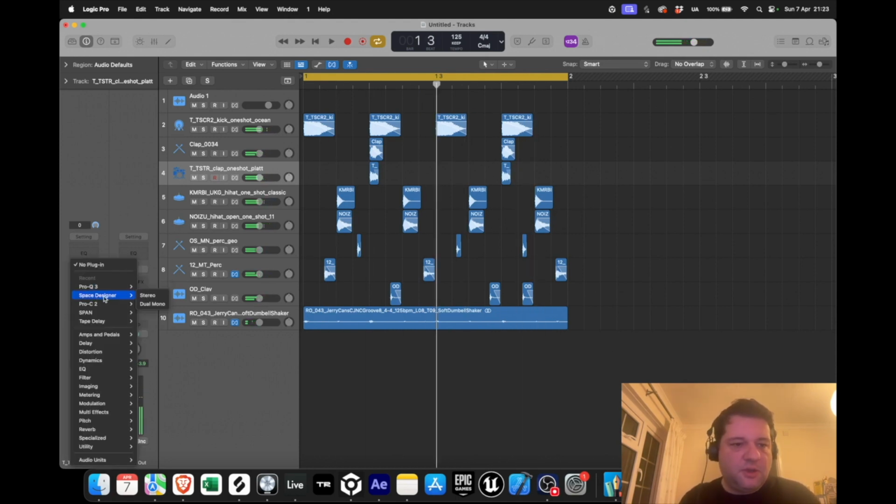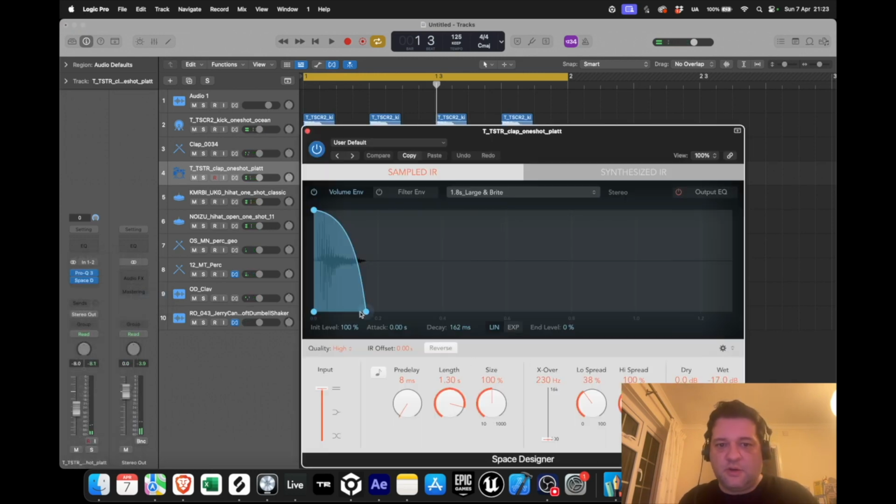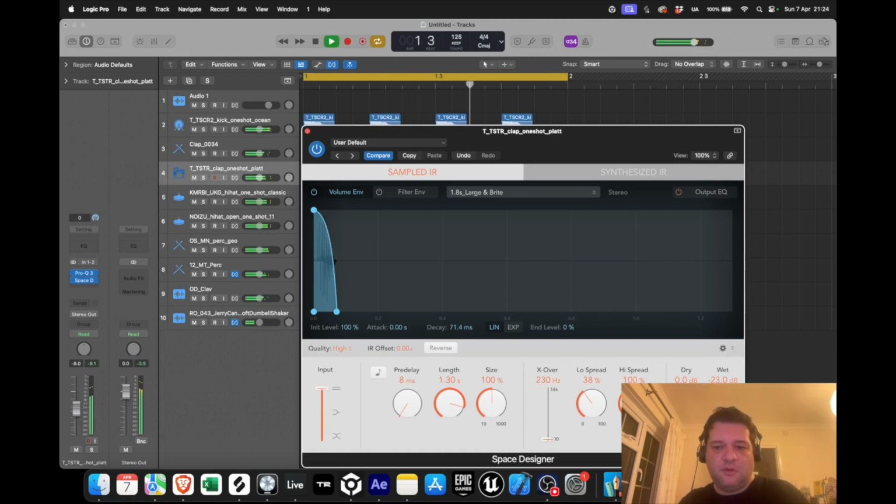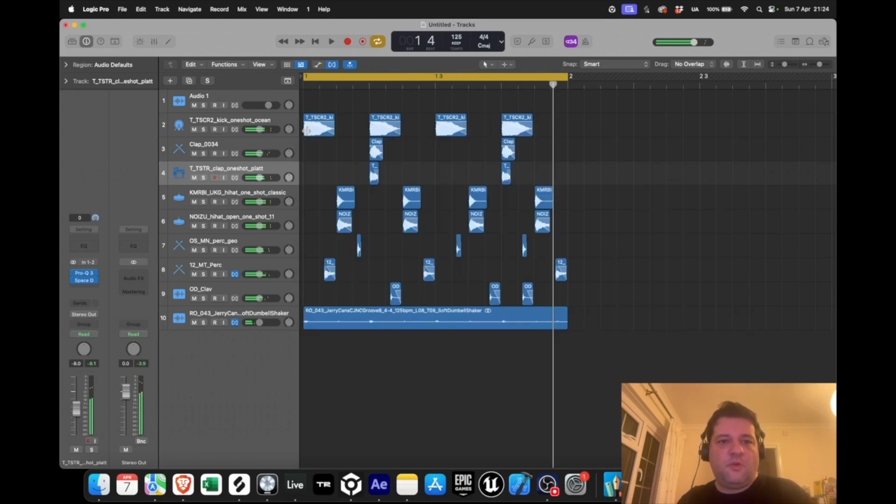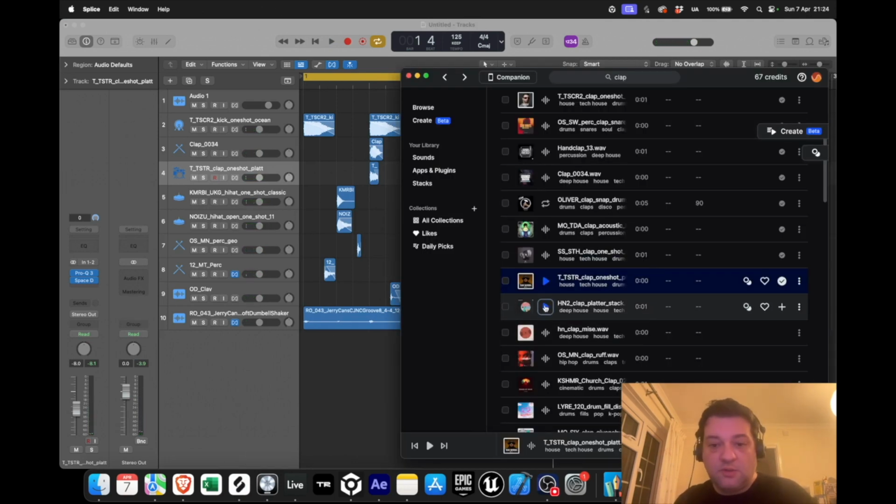Right, that's sounding good. I want to add another instance of the reverb. I want to make this really short. Let's have a listen to what this sounds like now. Right, so that's sounding really good. Might actually use this in something.